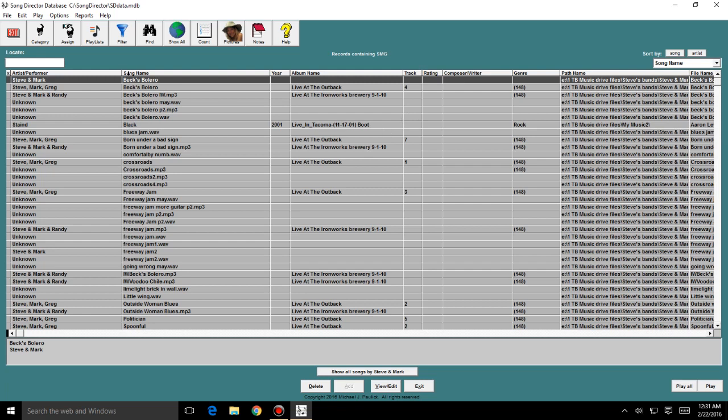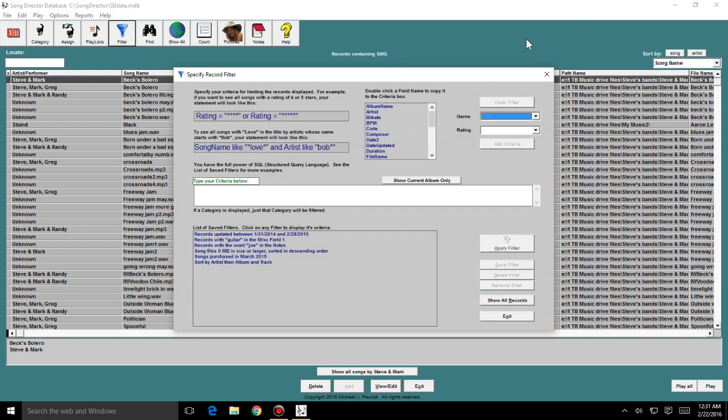And then we can also do a filter to do a more advanced search. And when you use this filter, you can basically search on any criteria that you want. For example, song name like Love, artists like Bob. Basically search on anything you can think of here and find your information in your music library, music database.